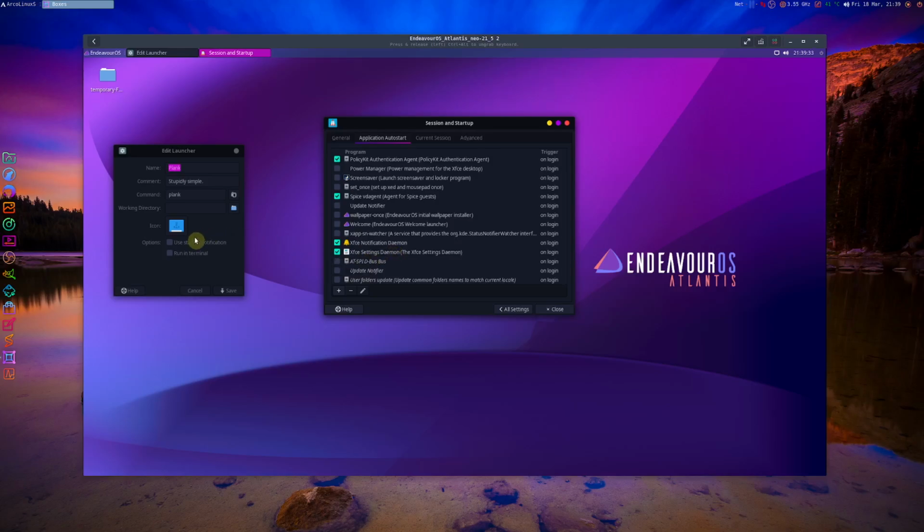But Planck is not, so we need to create a line here to make Planck active, or triggered to be active, when you log in. To do this, we go to the plus sign, click it, and it will open this small window. In here, we're gonna put those three lines that you see here. So let's start from the top, copy, and paste.